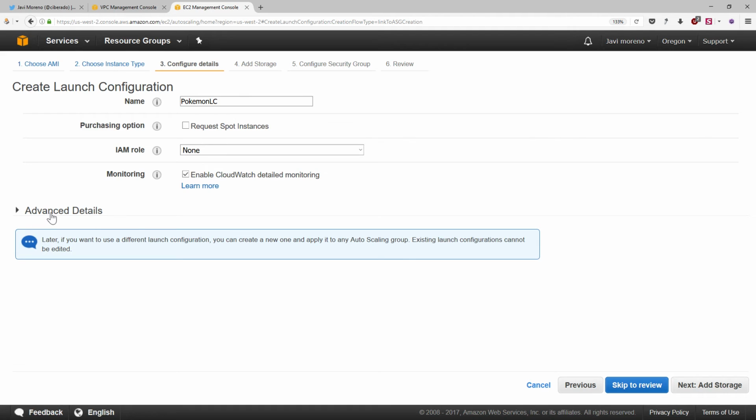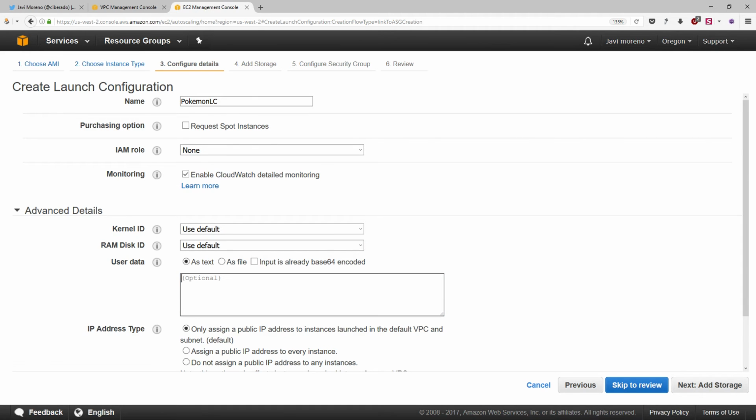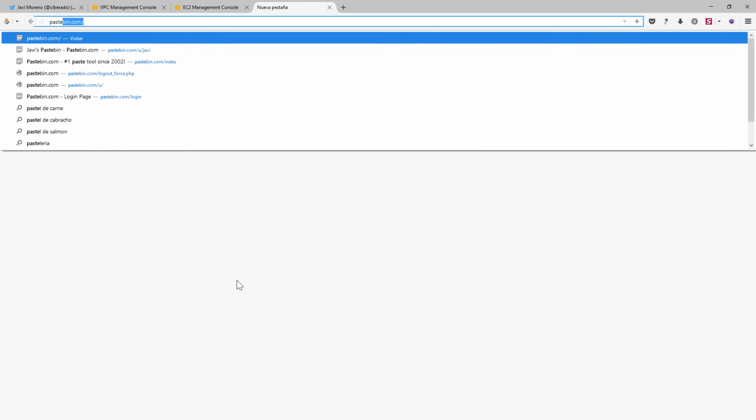And we click on advanced details because we really need to set the user data script that will bootstrap our instance by basically downloading the Pokemon application and starting it. Don't worry, because I have already placed the script in pastebin.com/u/Javi, my name.